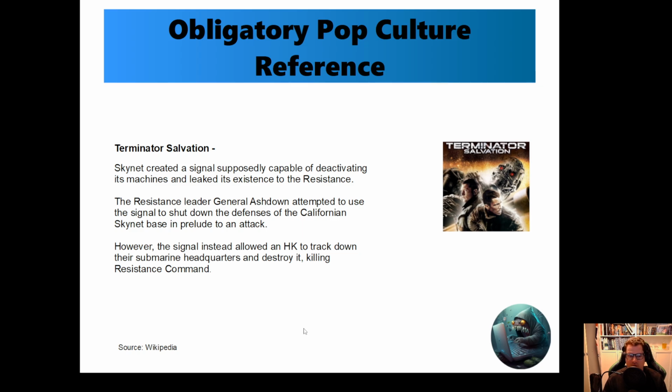The obligatory pop culture reference. It's a good example of cyber deception. So, Terminator Salvation. Skynet has created a signal which is supposedly capable of deactivating all of the machines, and it leaked the existence of that signal to the resistance. The resistance leader took this to be true and attempted to use that signal to shut down the defenses of Skynet. However, the signal actually allowed Skynet to track down their headquarters and destroy it, which killed the resistance command.